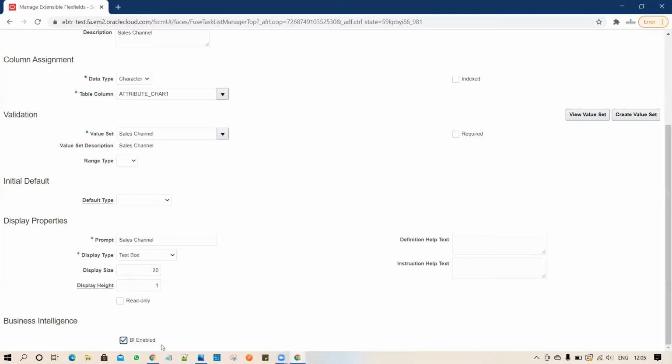So once you are done with this BI enabled, why does this have to be enabled? Once you enable it, then all these DFFs or EFFs will be available to the OTBI. So while creating any kind of OTBI analysis report, you can find that and you can add that. If you are not enabling, then it won't be available for you to search.